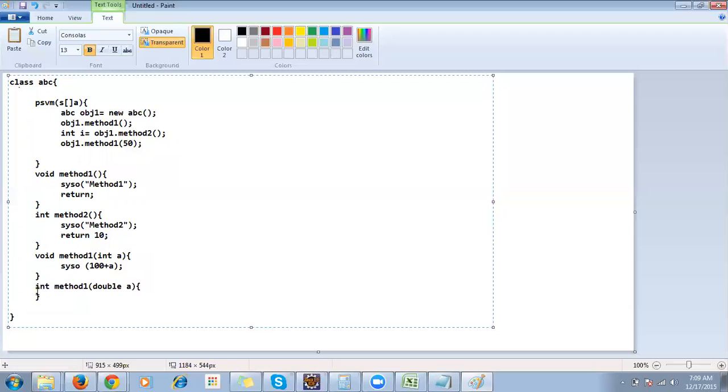Okay, double. So here I'm having integer. So what I need to do is System.out.println, then 100 plus a I'm giving. So now what happened right now? What is the value I'm passing over there? For calling, I'm giving obj1.method1. Here it's double, so I need to pass a double value. So the double value I'll pass is 20.50.